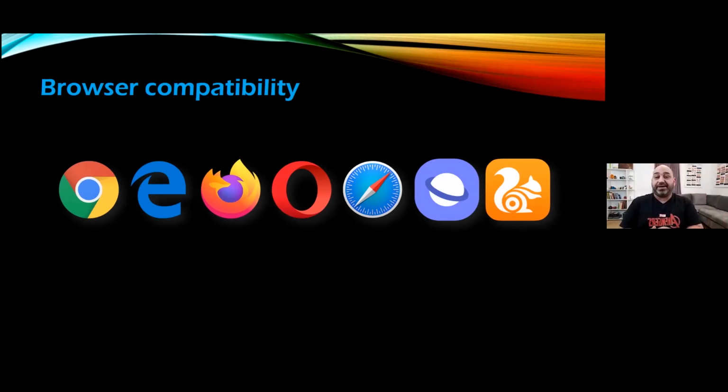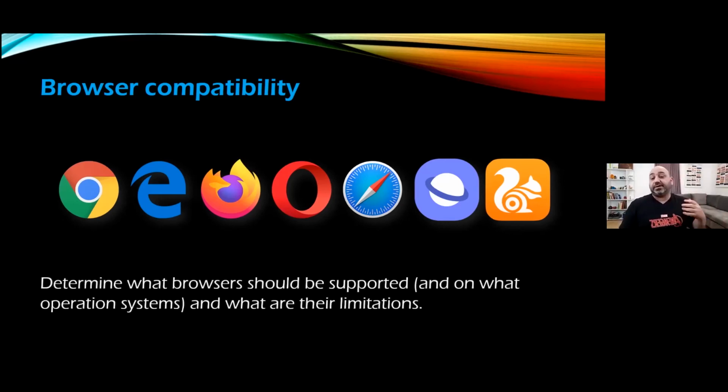But my tip here is determine, again, in advance, what browsers should be supported, and what operating systems, and what the limits are. Like, for example, if you have a grid design, you know that you can't support Internet Explorer 10, and if you need to support Internet Explorer 10, don't have a sophisticated grid design. So it's just something that you need to know about.